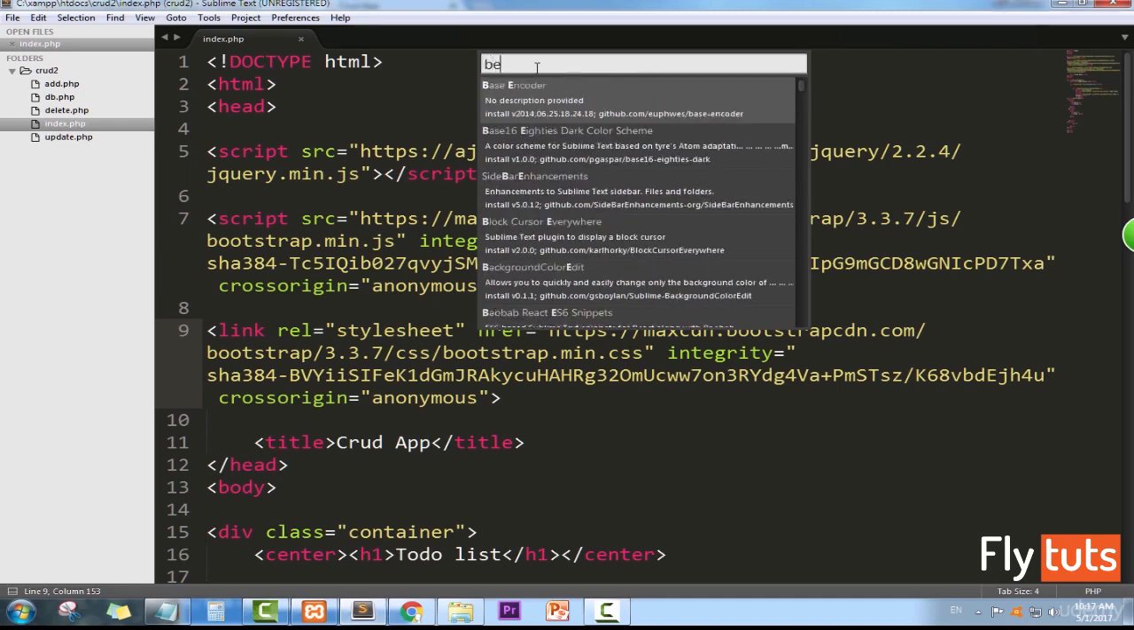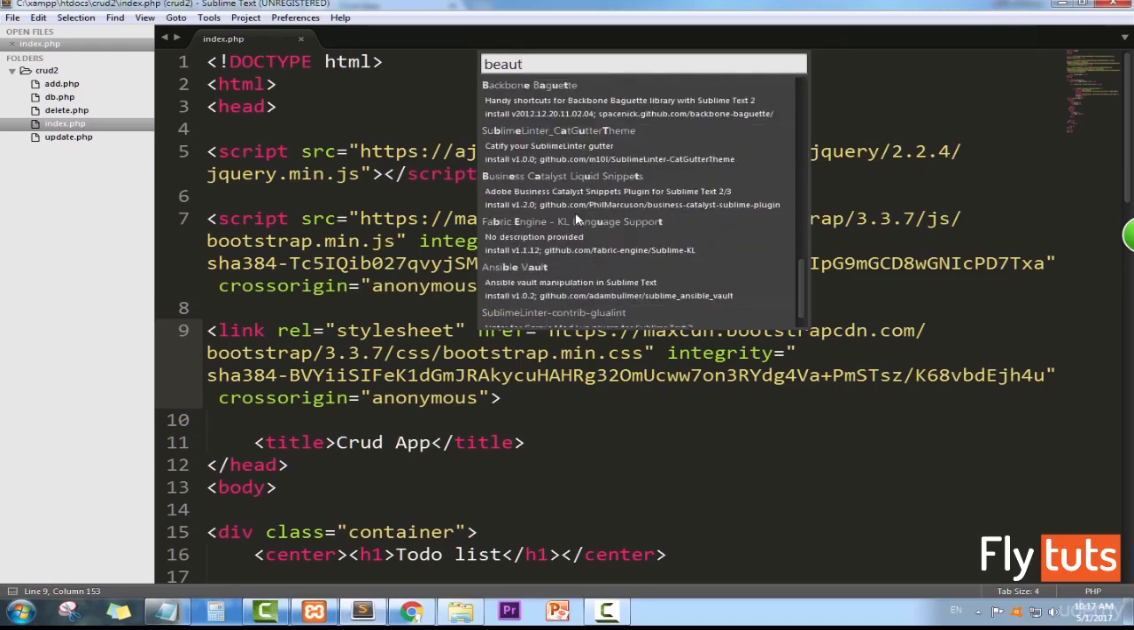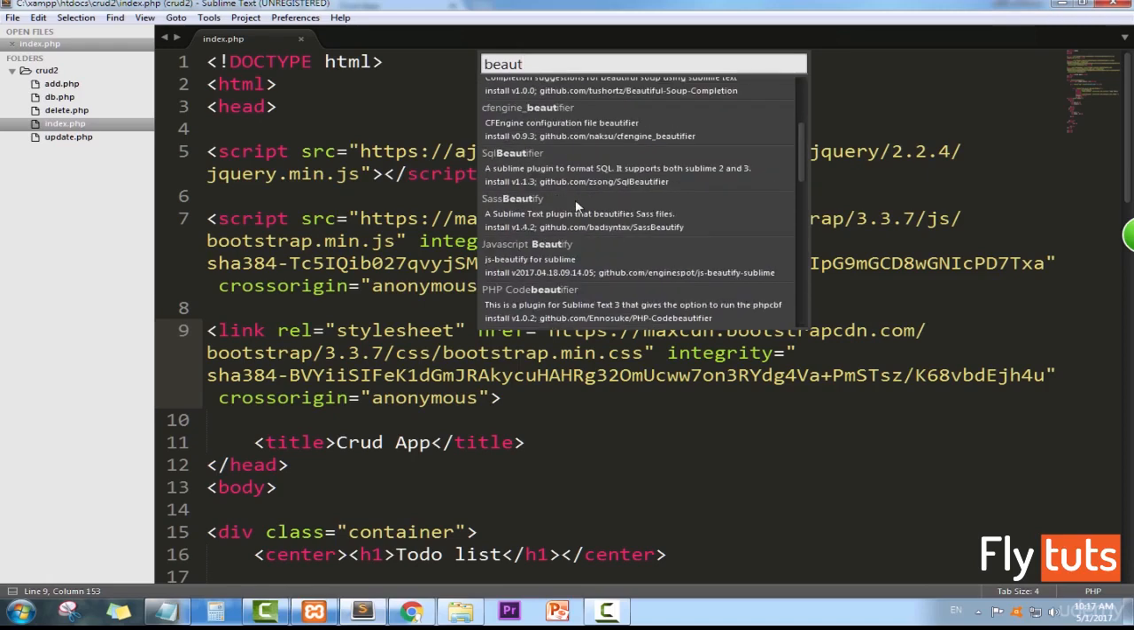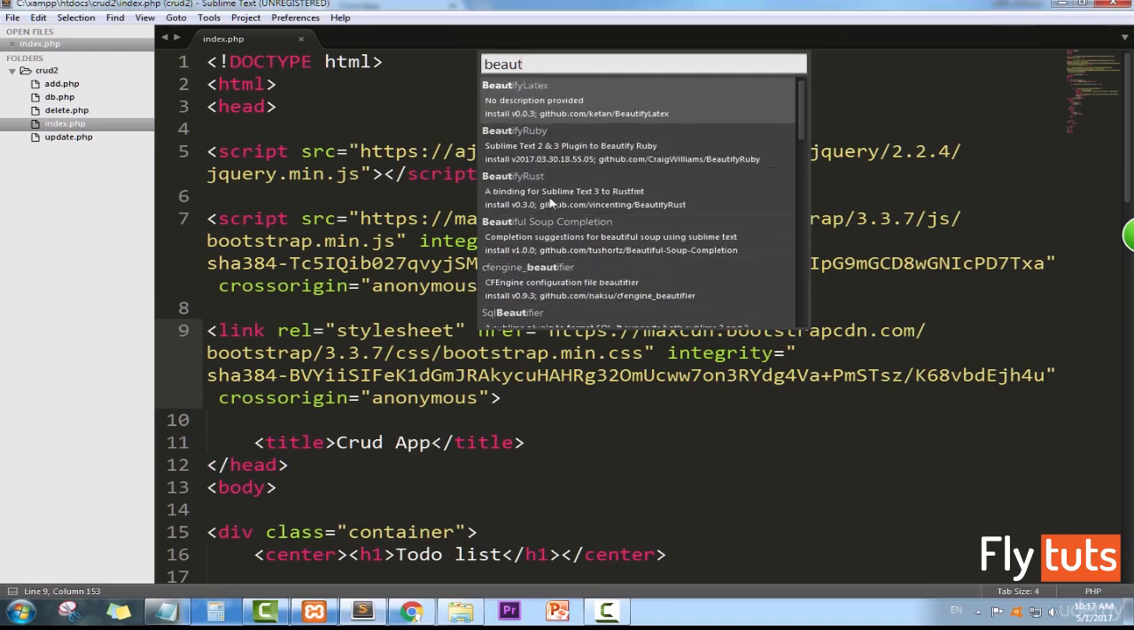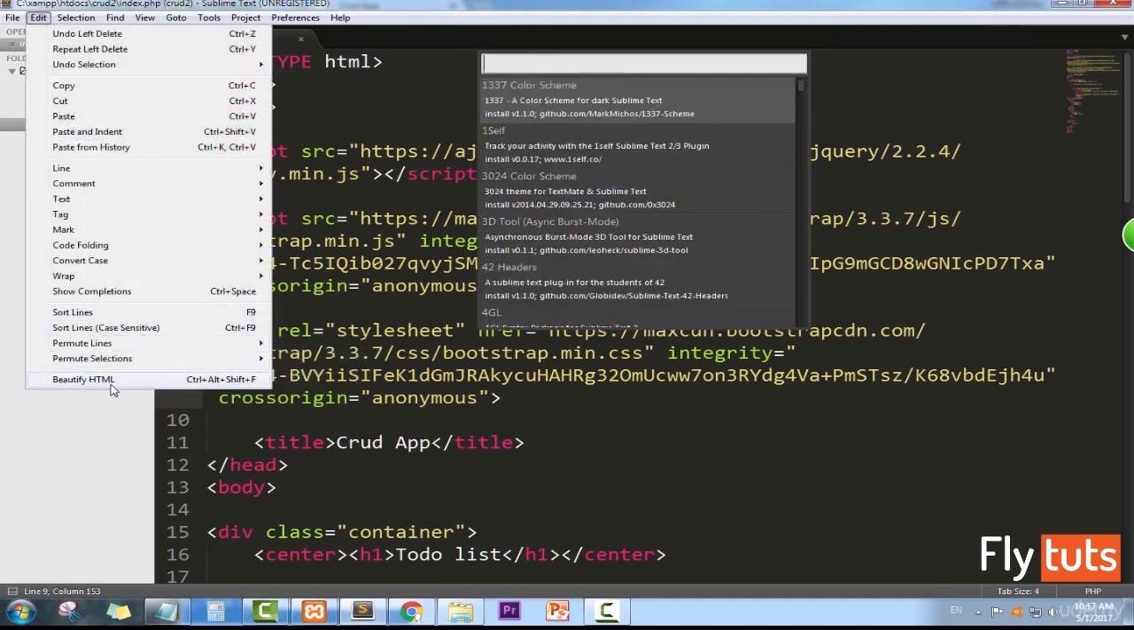This window will appear. Just type beauty. We want to have this extension, I already installed it, I think, Beautify HTML. I have it here. Just type Beautify HTML here and click OK.